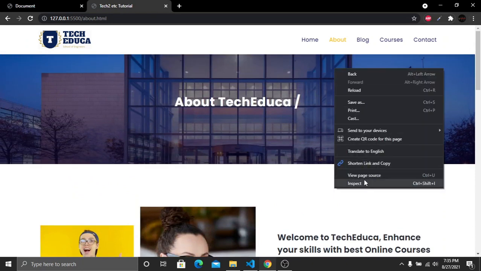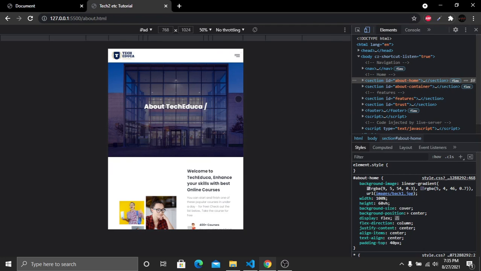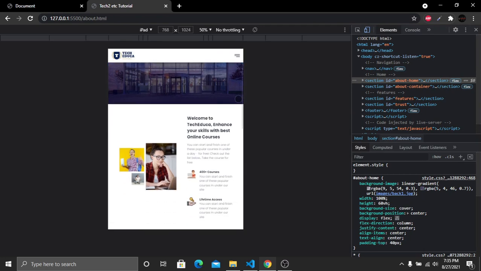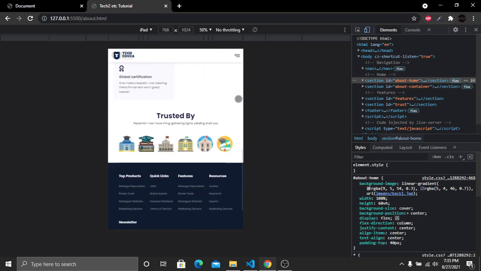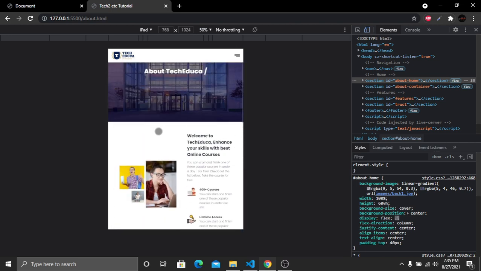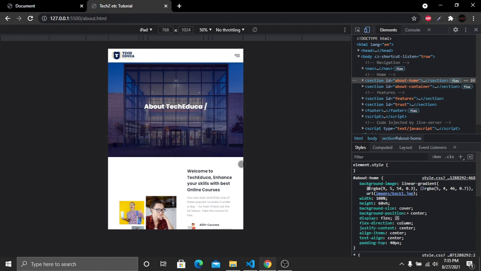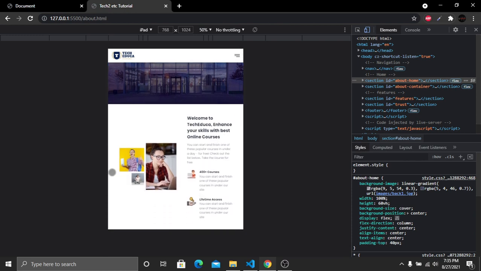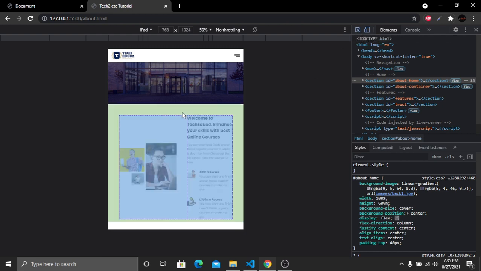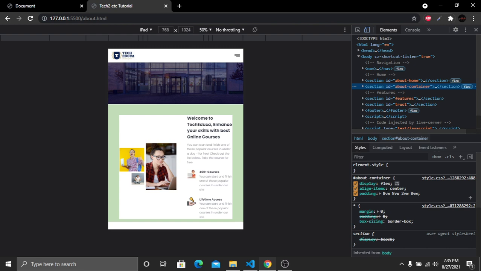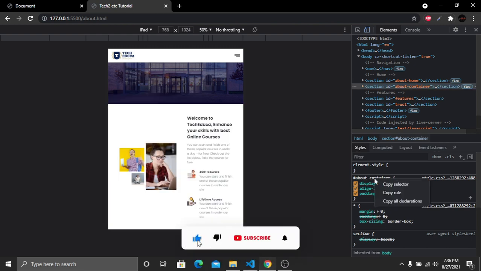So just inspect the website. This is our iPad, and here you can see that on our iPad it is looking good, but we have to adjust the space from left and right for this section. So I will decrease the space of this section from left and right. If I now select this section, here you can see that we have too much padding. Now I want to decrease the padding, so I right click and copy the rule from here.